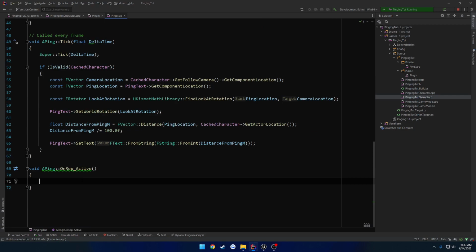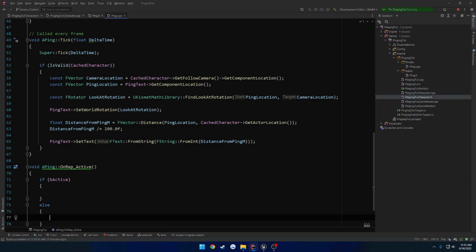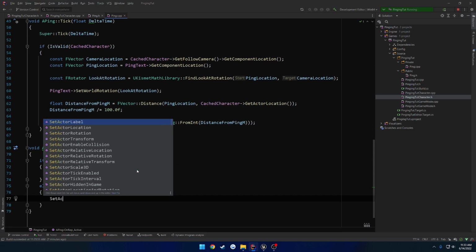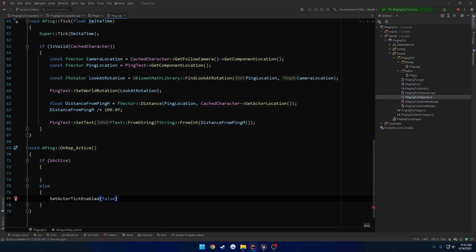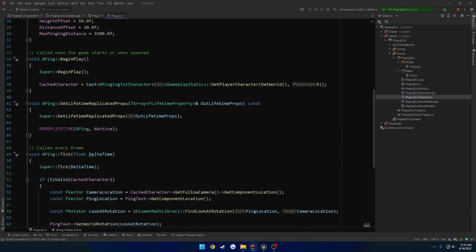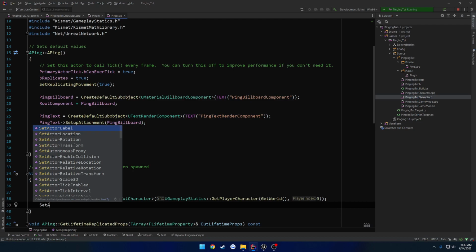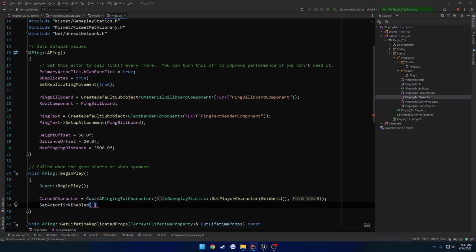Okay, next up, in the OnRep_Active, we need to do a kind of check here. So if bActive, what do we want to do? Otherwise, what do we want to do? So I know when we're not active, I want to disable tick. So set actor tick enabled to false. And then when we are active, I want to set it to true. And I also want to hide and unhide accordingly. So here, I also want to disable tick for that initial time too. We also want to set actor tick enabled equals false.